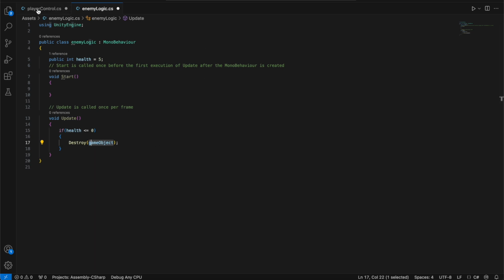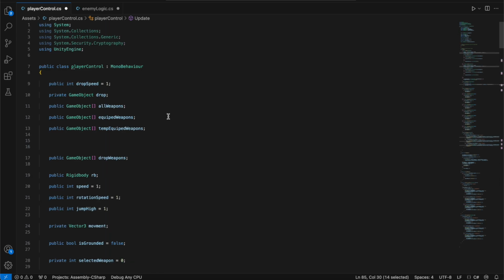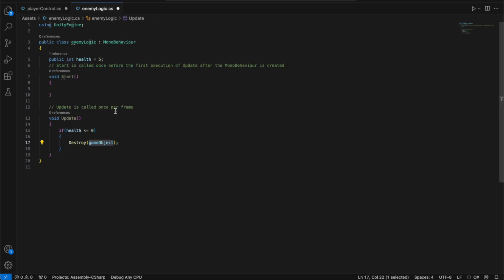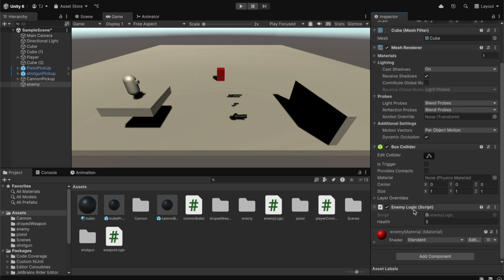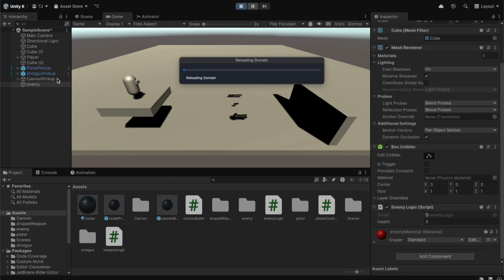But if we go under the PlayerControl script that we used previously, if you use GameObject with a capital G, that means that you actually have to link a game object to the script. Here we're referring to the game object that this script is attached to. So if we save this and go back to Unity, and wait for this to load, as you can see, because the EnemyLogic script is attached to the enemy game object, once the health is 0, the game object is going to be destroyed. Destroying the game object means that it's going to be deleted from the scene.